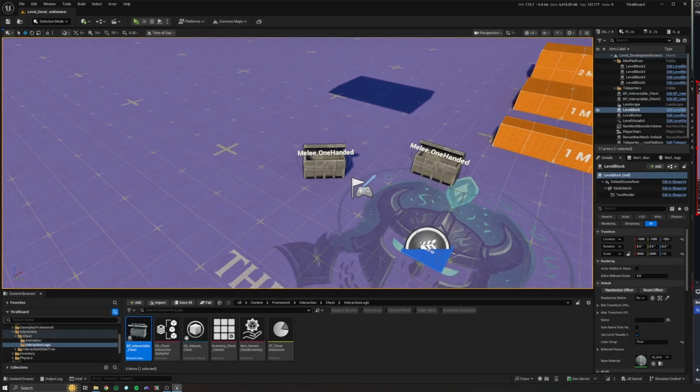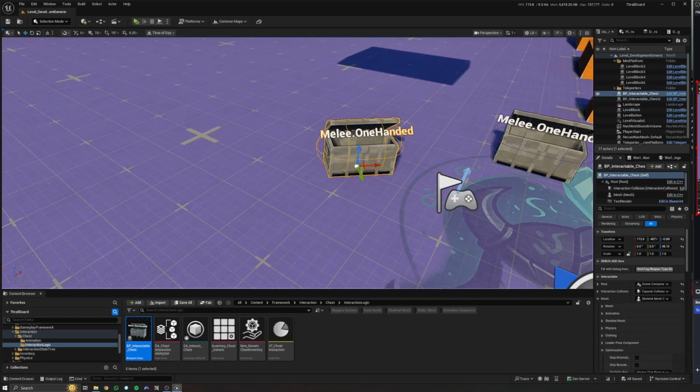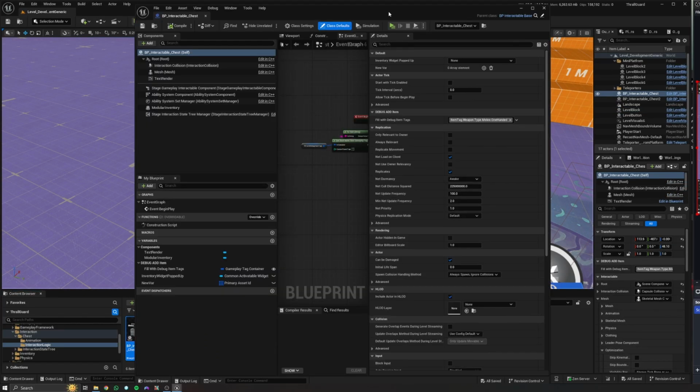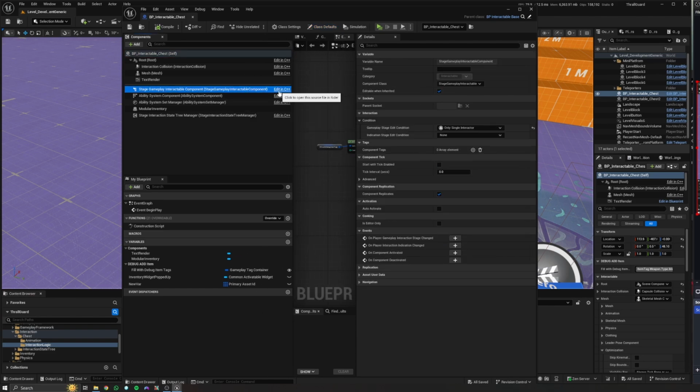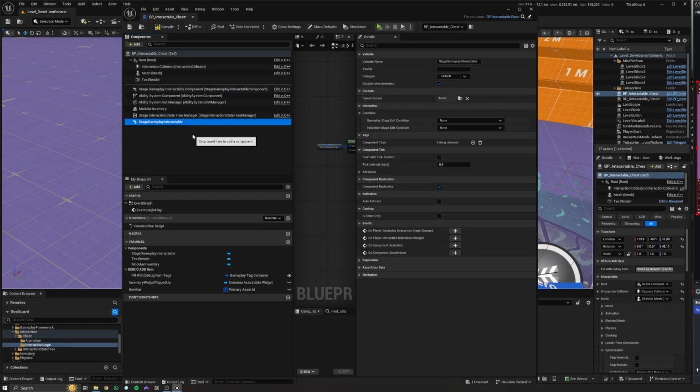So in order to create an interaction system, first we need an interactable actor. I'm going to open up my chest here, and as you can see here, I have added this component in C++, but you can add this component in blueprints just by typing stage gameplay interactable and add it like so.